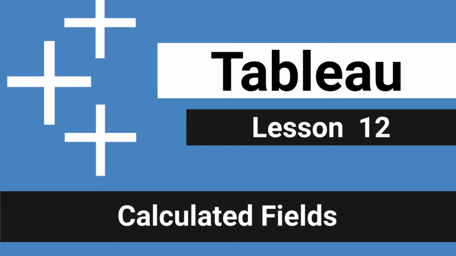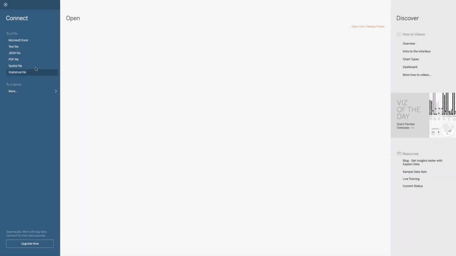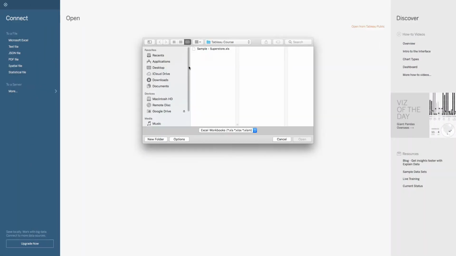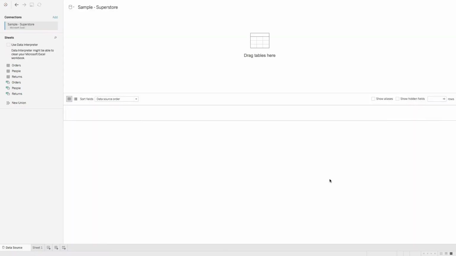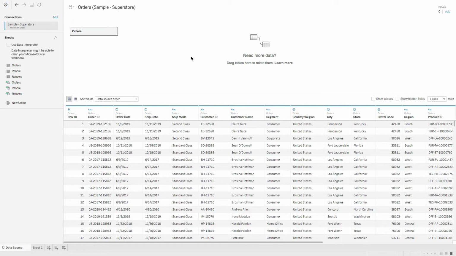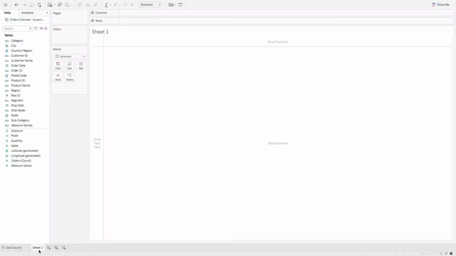If you want to follow along, I put a link to the data source in the notes below. But with that said, let's open up the Tableau Public app. We'll go to Microsoft Excel, click Sample Superstore, and hit Open. Once that loads, let's grab Orders, drop that in the data pane, and go to Sheet 1.